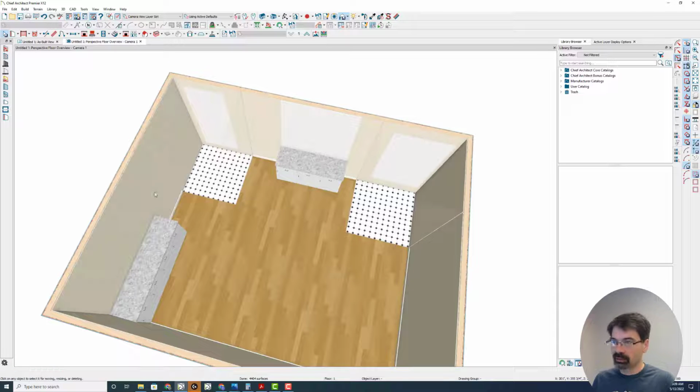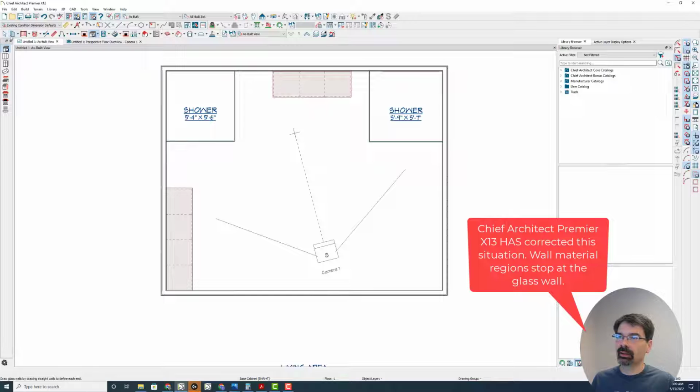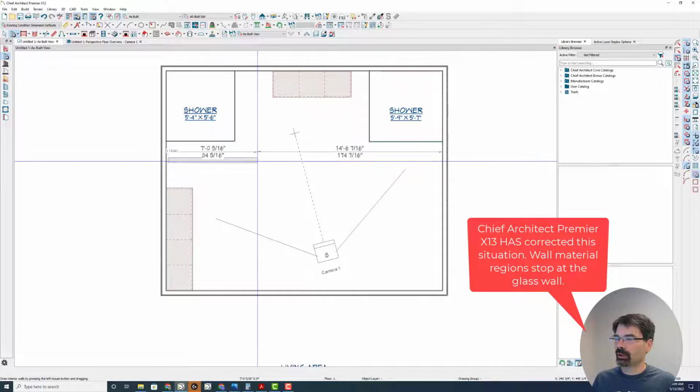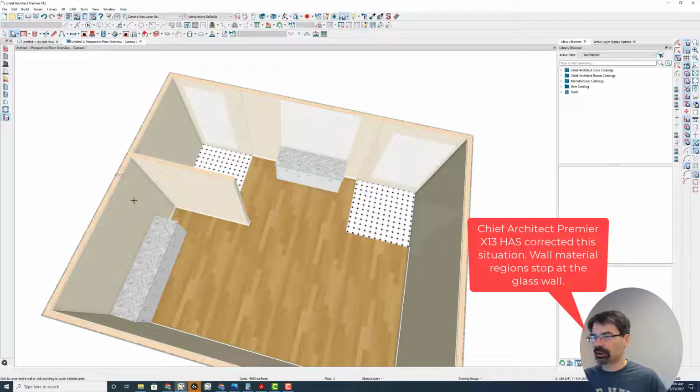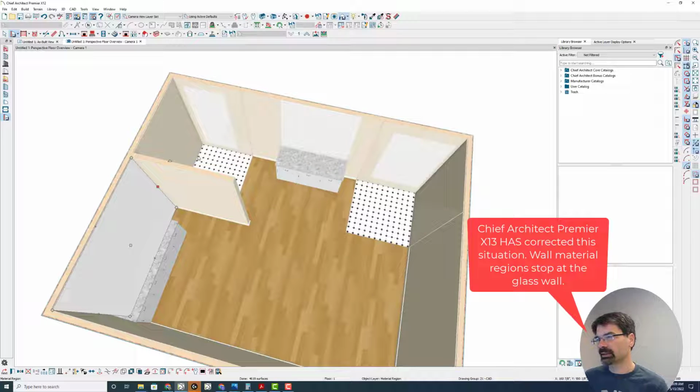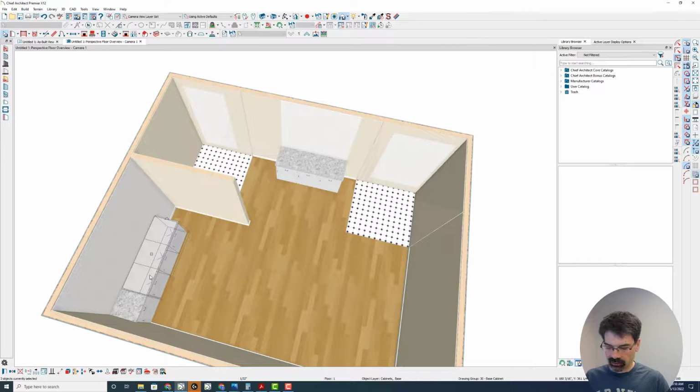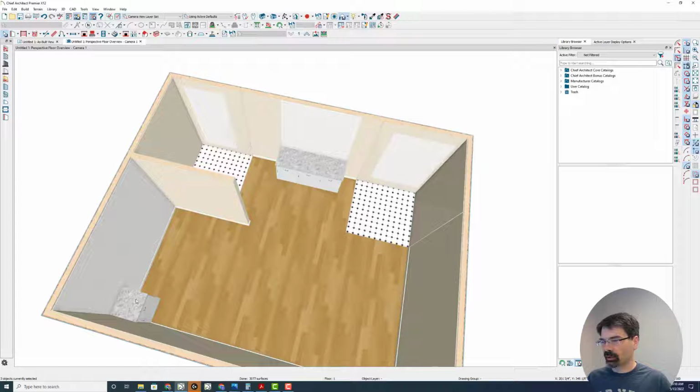Let me delete this and we'll draw a framed wall here. And wall material region, click on this wall like so. I'm not sure why it's not stopping at the glass wall, but it does stop at the framed wall. Anyway, so that's wall material region. Let's delete these cabinets and just show it drops all the way down behind the cabinets.